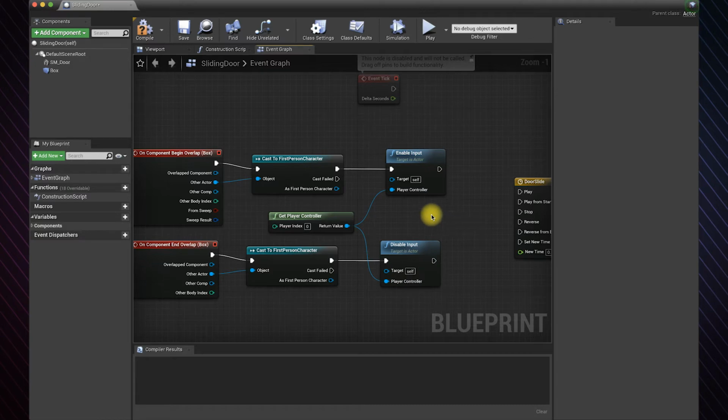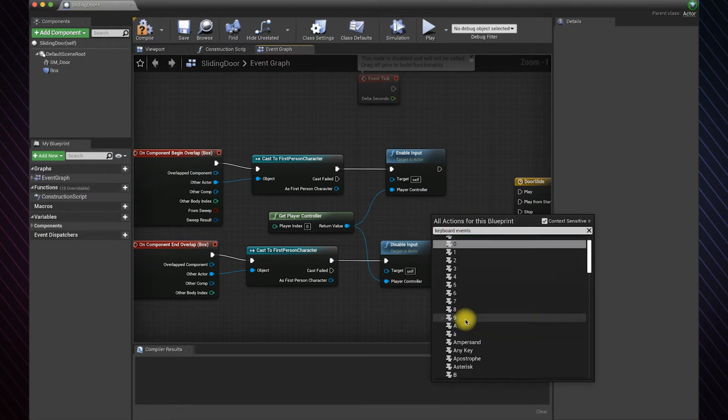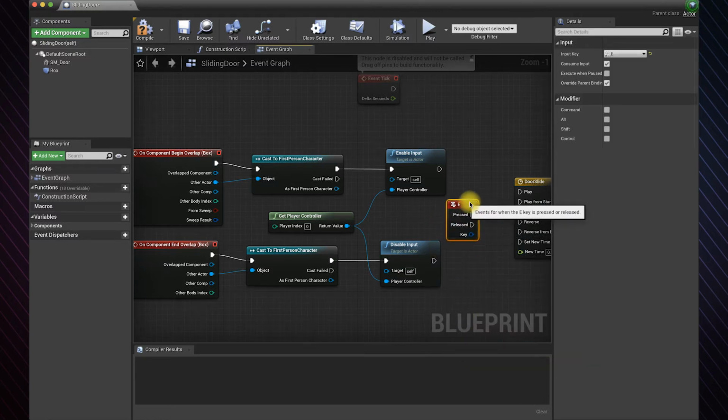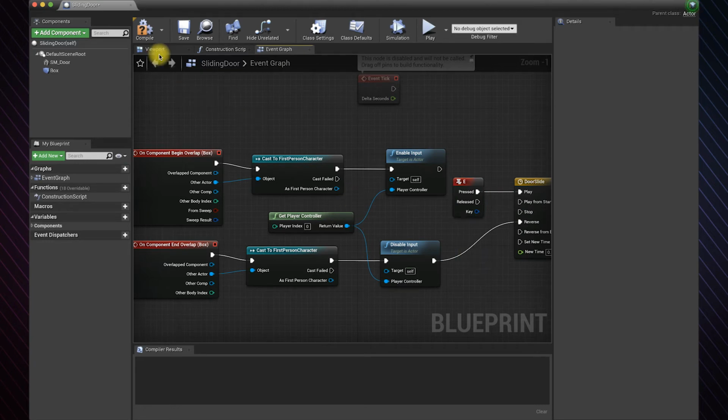Now get a key of your choice. I will use the E key for this example. Link it to the timeline to start the animation, and link this function to the reverse input. This is pretty much it.